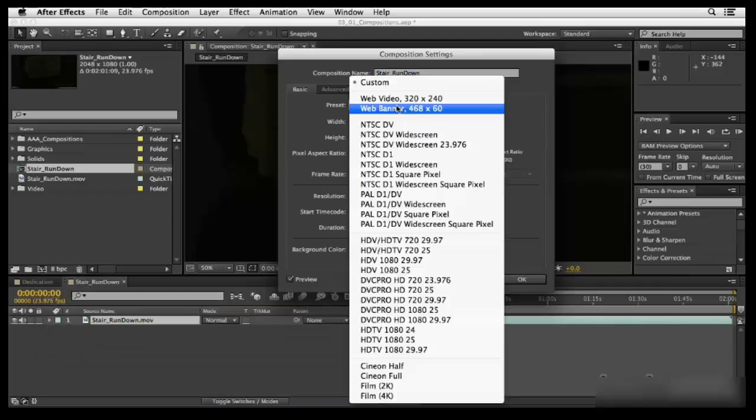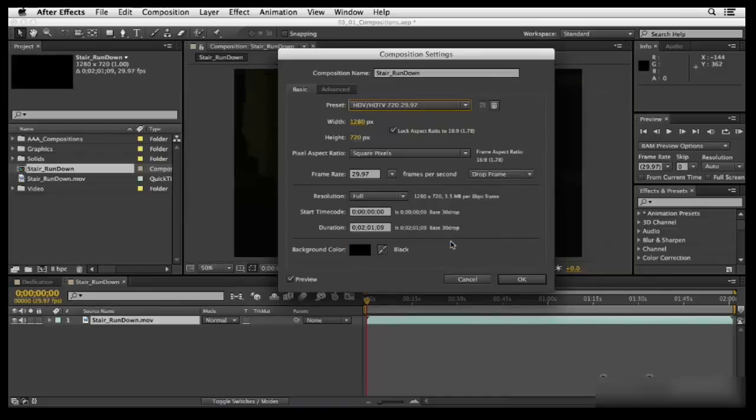If you click on the custom pull down, you can see we have web options, standard definition options for the Americas or for Europe, and then we also have HD options, and then of course film options. Now, I want to change this to a 720 setting, so I'm going to choose this HDV HDTV 720 2997. When I click OK, the composition size has changed, but the video size is not. Compositions are independent of any of their layers in the fact that the layers are just contained inside of the comp.